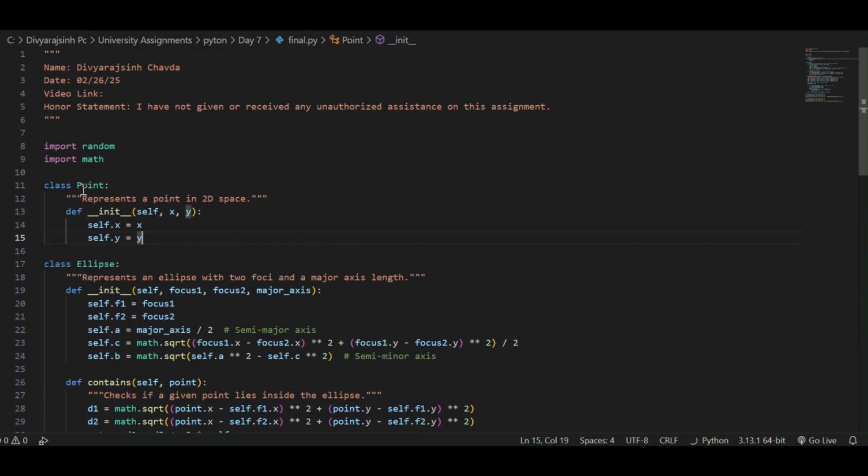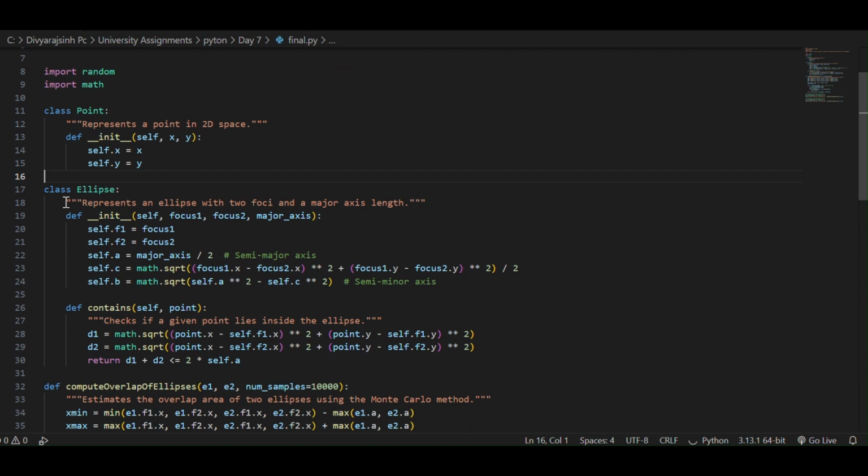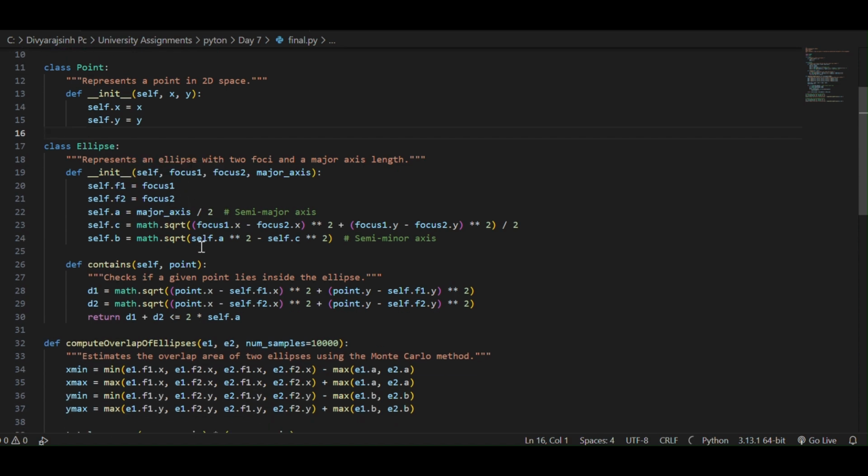First of all, there is a Point class, which represents a point in 2D space with self x and y. Now I'm looking at the Ellipse class. For that, I represent the ellipse with the two foci and the major axis length. Self one is focus one and self two is focus two, as I mentioned here.